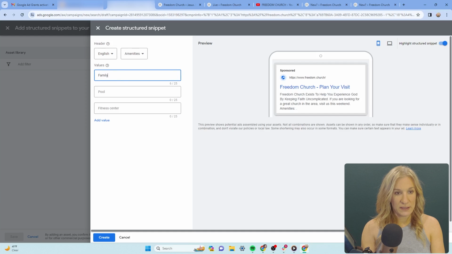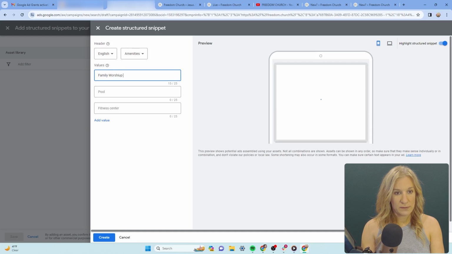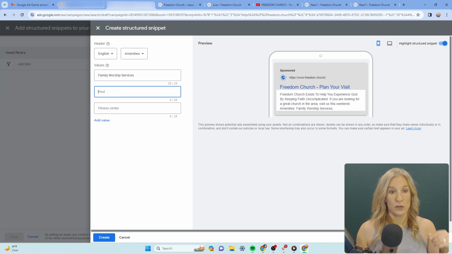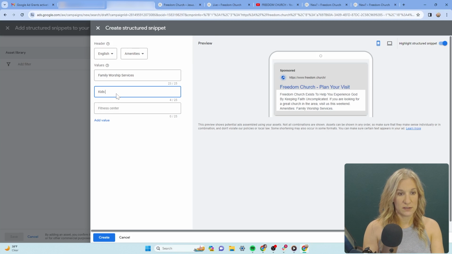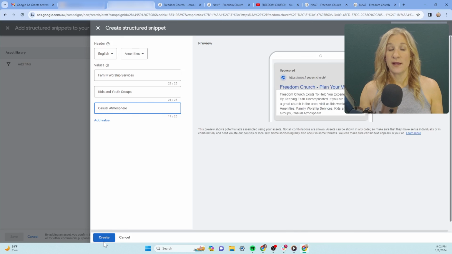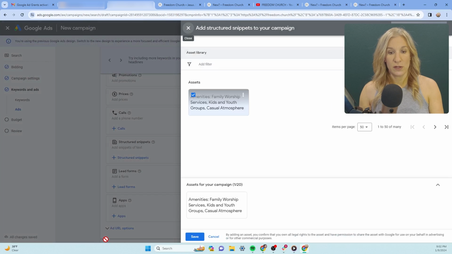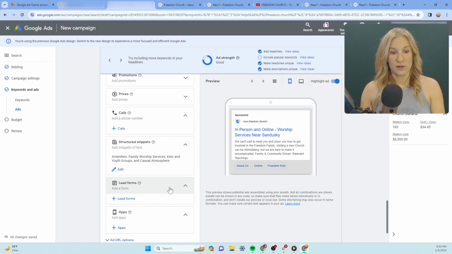Again, mine is going to be family worship, whatever you think your church needs to say as far as another addition of what makes your church special, that someone's going to read here and go, oh, okay, they've got kids and youth services. All right, so once you decide what those snippets fit for you, you can create those. We're going to save those.